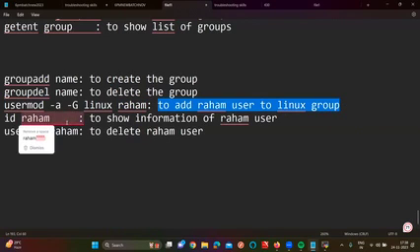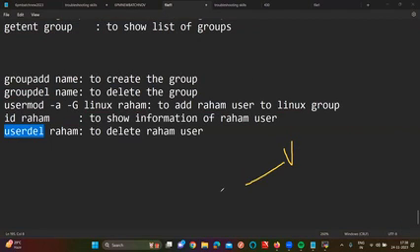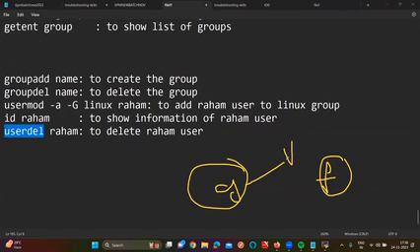And if I want to see complete information of Raham, the ID of Raham, use id. If I want to remove the user, the userdel command. Sir, whenever you create a user, a group will be created automatically, and a folder is also created automatically. But if you delete a user, the group is deleted, but the folder is not deleted. So these are the topics for today's session.